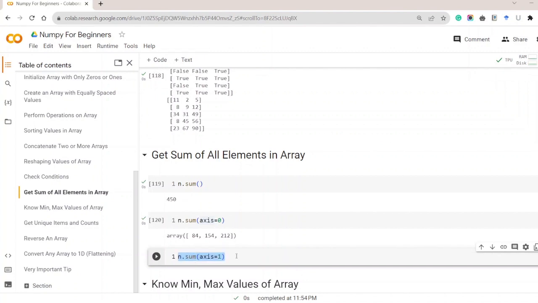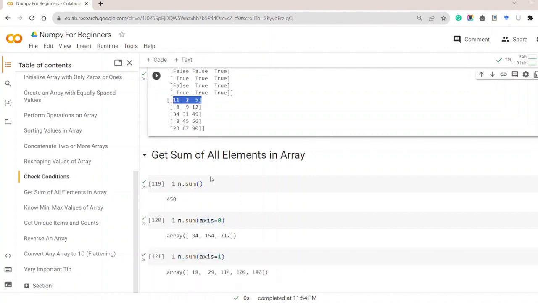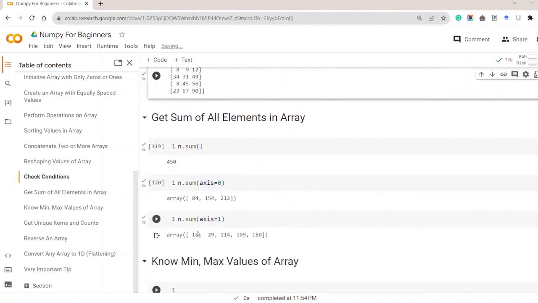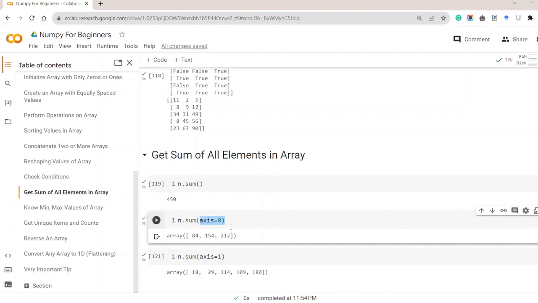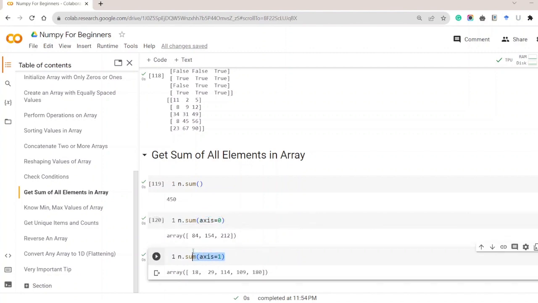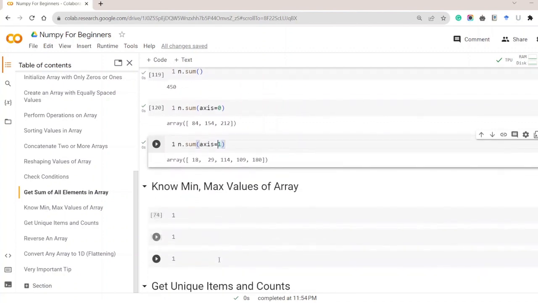And if you do n.sum with axis equal to 1, you will get it this way horizontally, right? The first one, 11 plus 2 plus 5, this is 18. Then you have 8 plus 9 plus 12, this is 29. 34 plus 31 plus 49, 114, and so on, right? So this is how you can do it. If you want it vertically, you can give axis equal to 0. If you wanted to get the sum horizontally for each of the horizontal rows that is there, then you can give axis equal to 1.